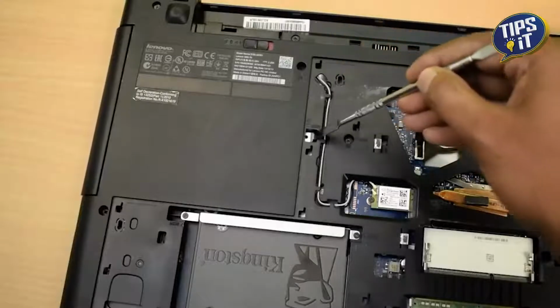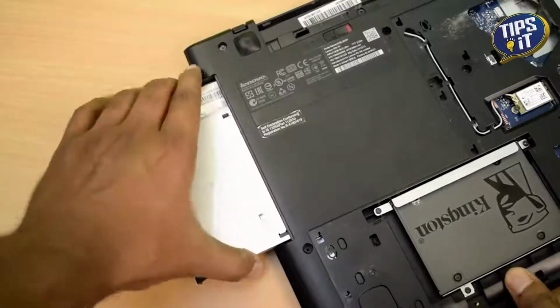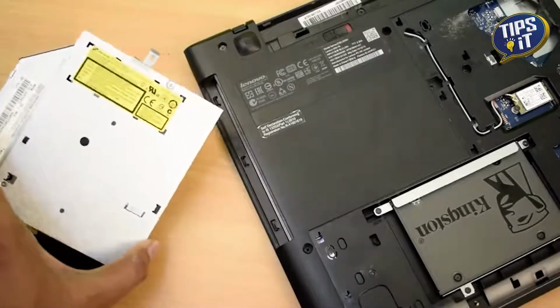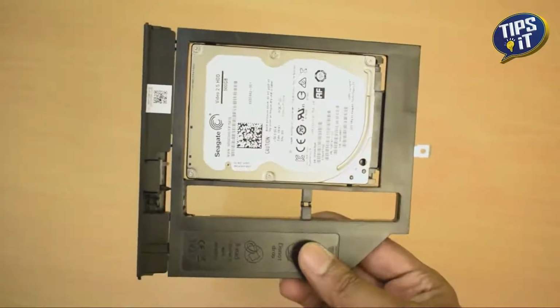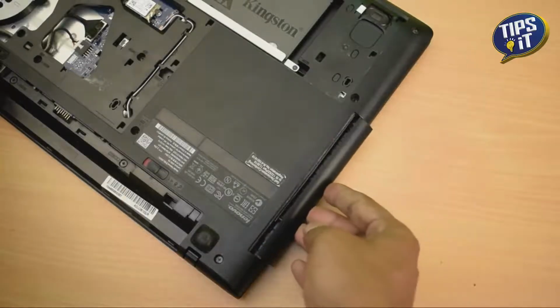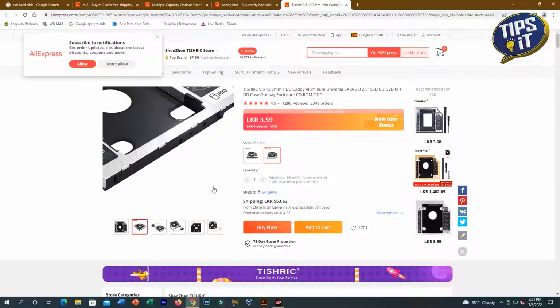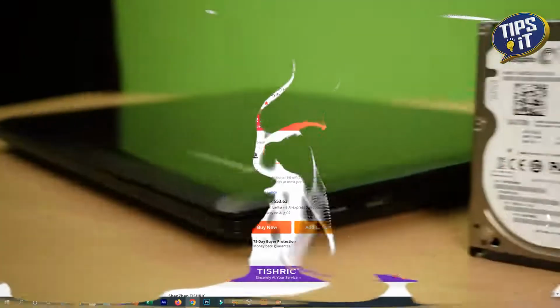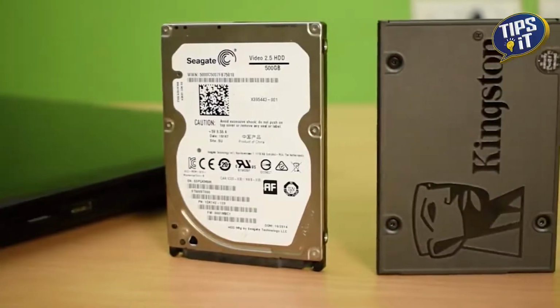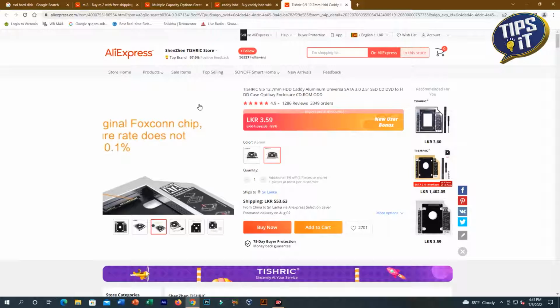laptop by replacing our DVD-ROM. You can see we can remove our DVD-ROM and insert this SSD caddy in that place, and after that we can use an SSD in place of the DVD-ROM. That is a really good solution to upgrade our old hard disk to an SSD hard drive. You can easily buy this using the AliExpress website.